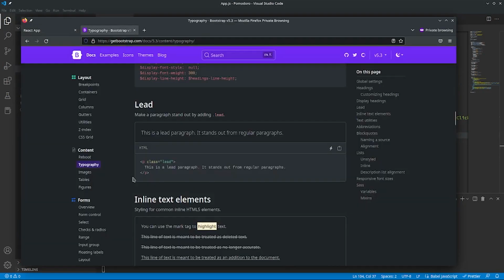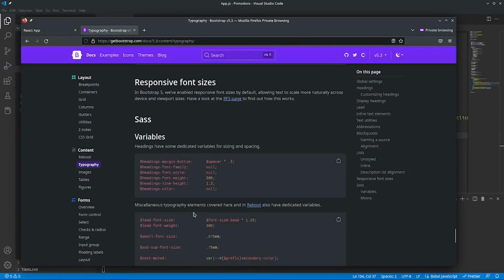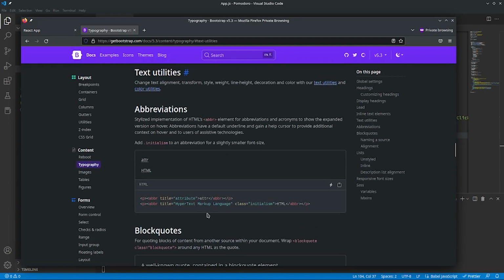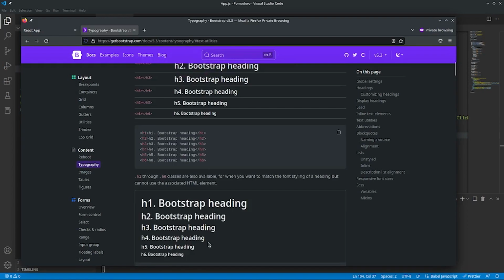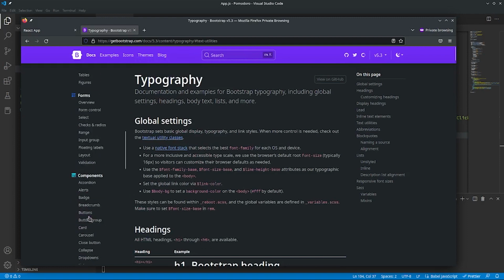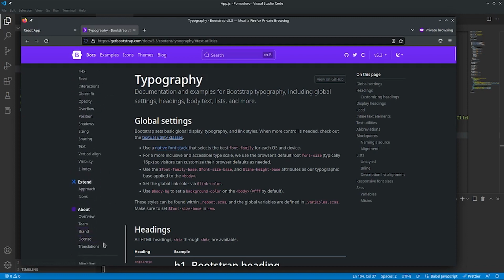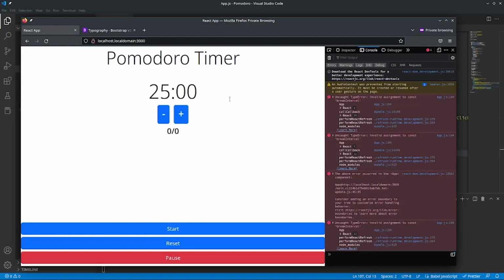So let's go back into typography and let's change alignment, a list. Text utilities, abbreviations, inline. Well, that's not really what we wanted to use. So I guess we'll just leave that alone for now, and we'll work on the styling later. Let's go back here and see what our application is showing us here.